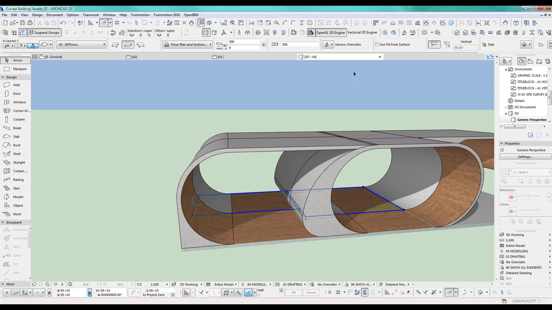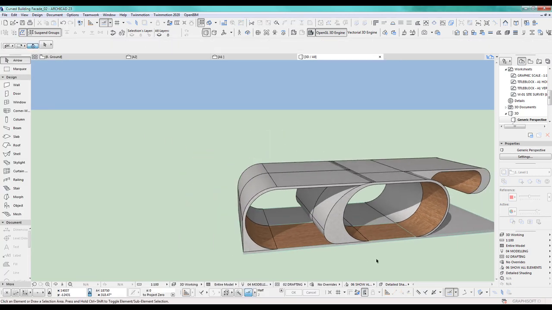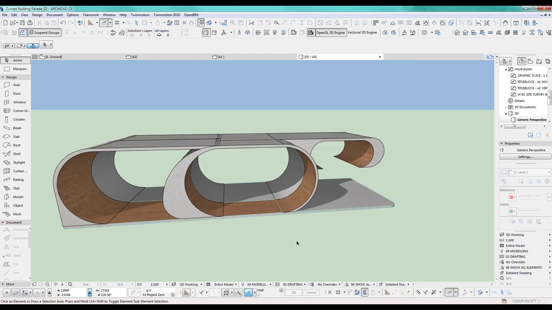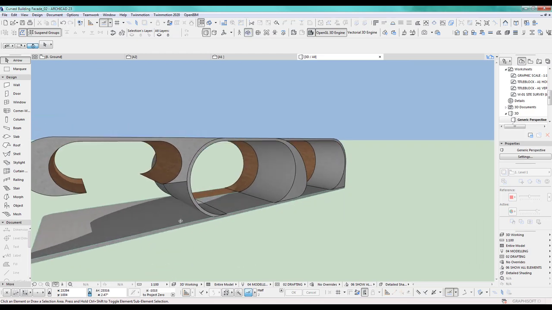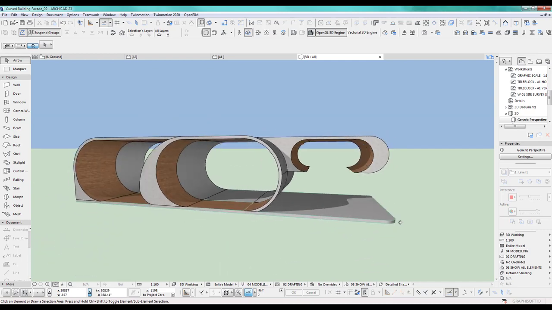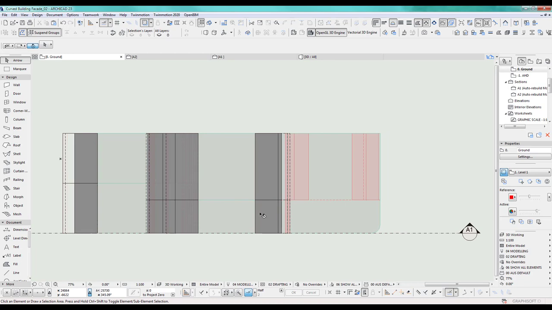Right, and again, I want them all concrete. All right, that looks very good. We will do this one in a moment. Yeah, I like it, I like it. Okay, next one is I need to draw a wall there to finish the ground floor up before we go to the next floor.